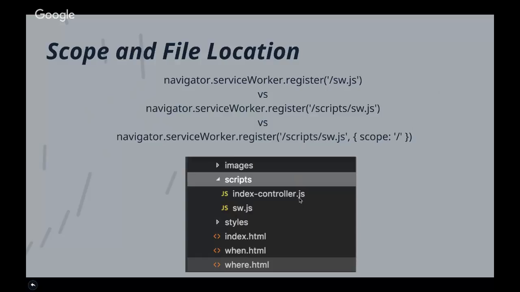The restriction is based on where your fetch call is being triggered. So if I'm registering using the second line, I can only capture fetch from scripts and below. That means any fetch that occurs either in index controller or service worker.js will be captured by the service worker, but not any fetch request that is issued, say, in index.html. So there's a difference in the scope.